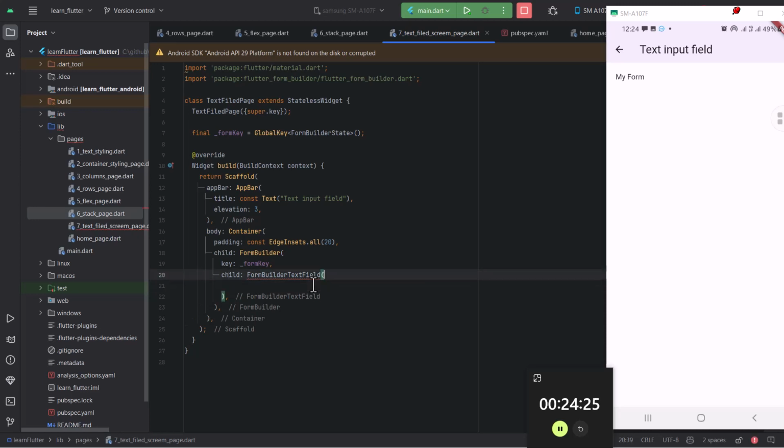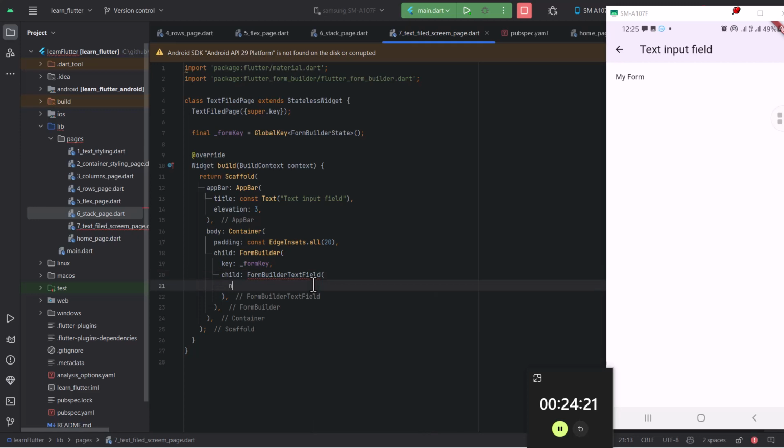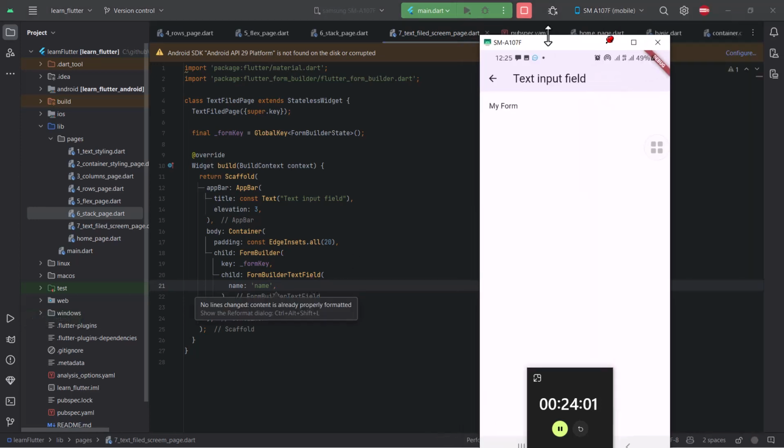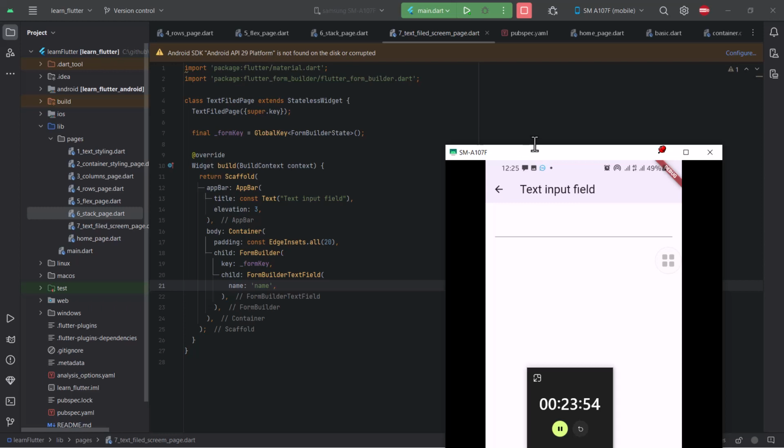So after making sure that this guy is imported, the next thing that I must put is the name. So this name parameter is a must, okay? And it should be unique in each form that you're creating. So I'll go ahead, for example, and put their name. After doing that, the rest is optional. So if I save, I should be able to see my text field, as you can see here. It will load and then show me the text field. So there is our text field.